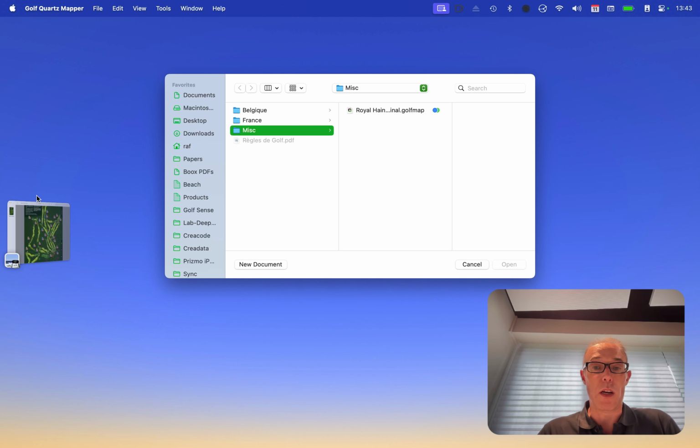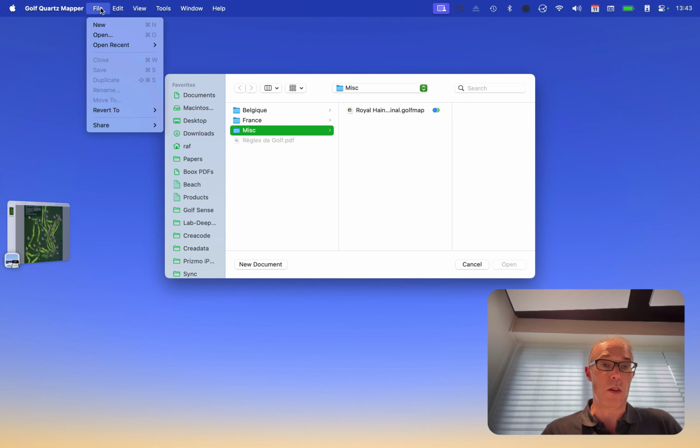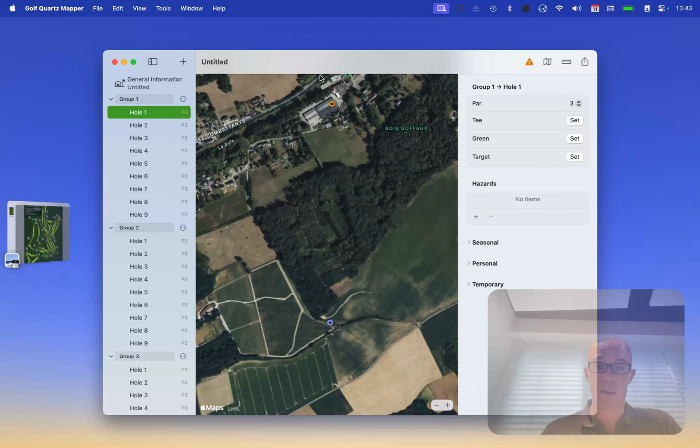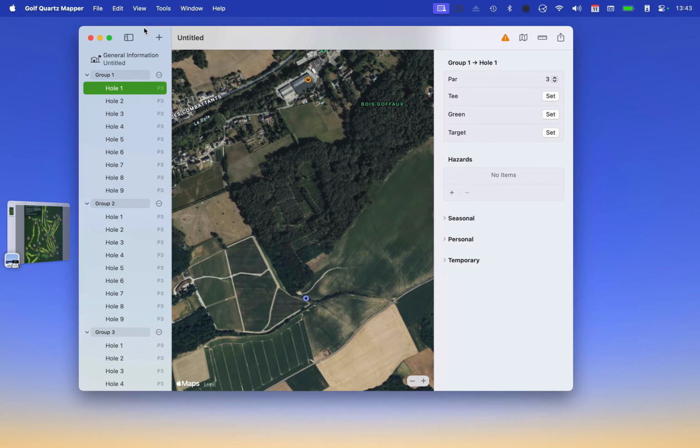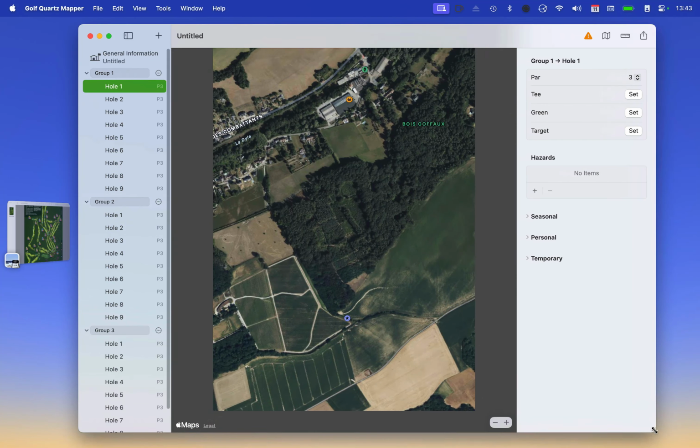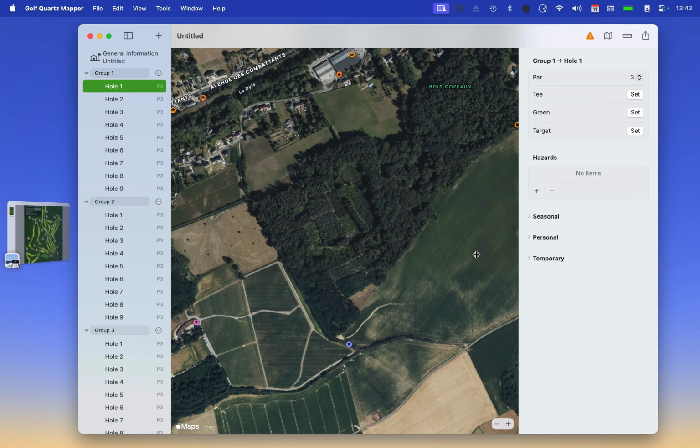This introduction video will be about creating the golf map. There will be other videos on how to share it and publish it to the servers. So here we are in Golf Quartz Mapper. We can create a new document like this. I will map my golf club course here in Belgium.